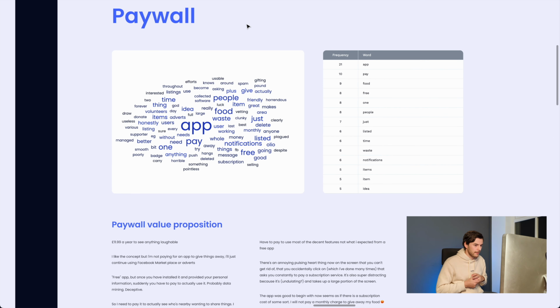And then they say they're actually quite untrusting of the company. They're saying they're probably mining my data. They're being really deceptive. Quite a lot of interesting things, a lot of angry faces going on. So the paywall is definitely a pain point to our users.